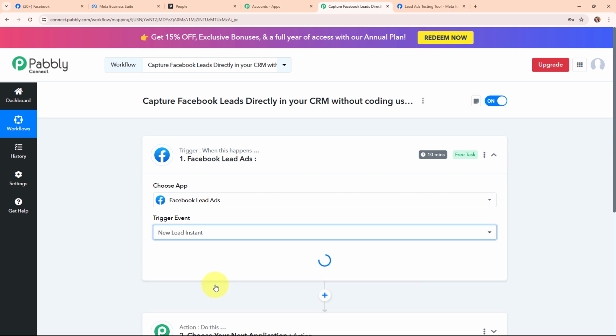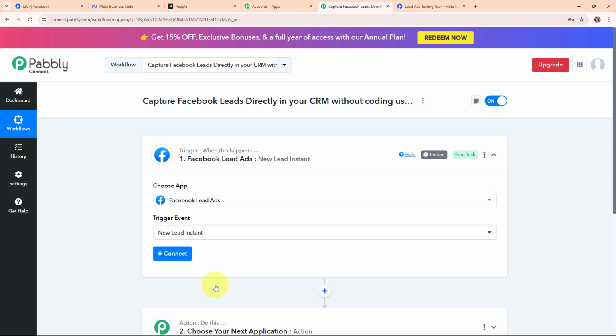So here in my Facebook lead ads trigger step, I'm going to select my trigger event as new lead instant, so that whenever a new lead is generated in our Facebook lead ad, then instantly Pabbly Connect should capture the response, or you can say instantly and automatically this entire workflow should get triggered.